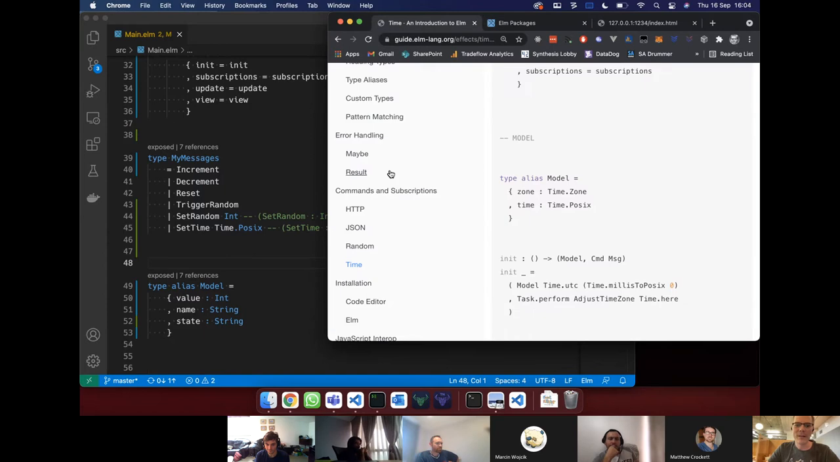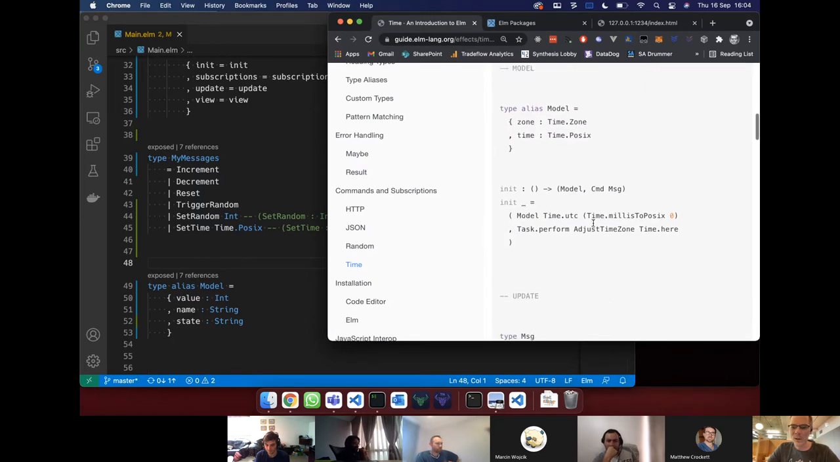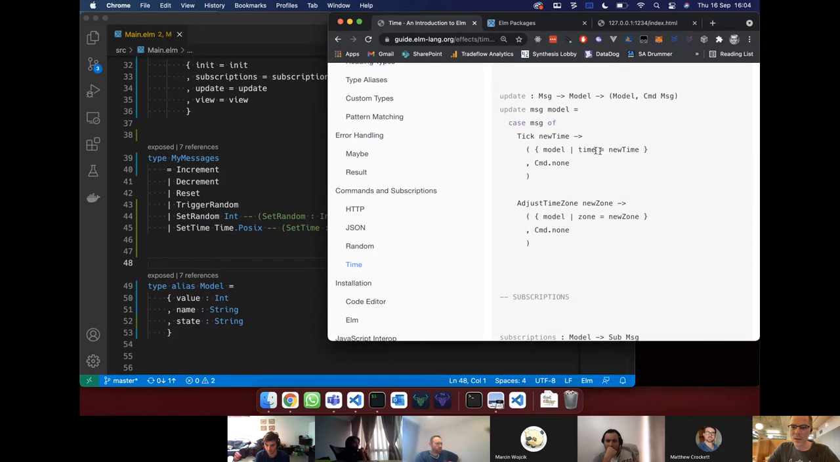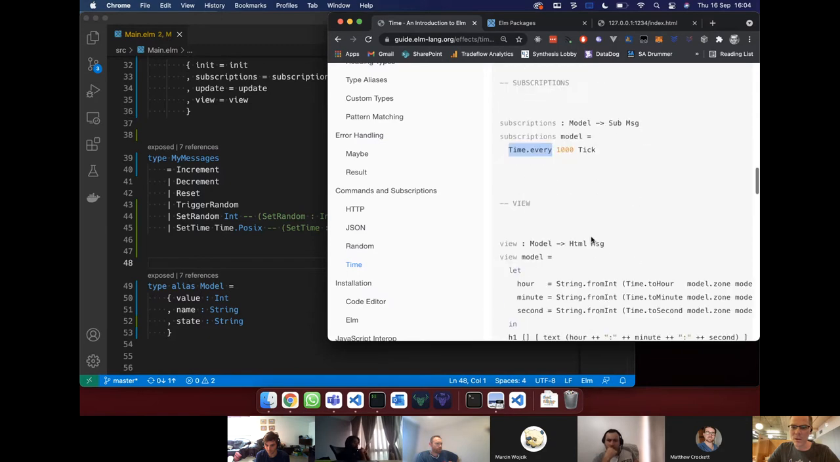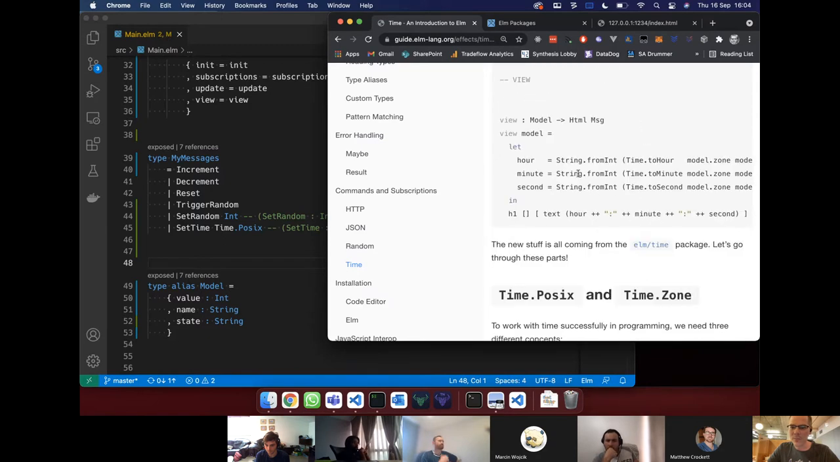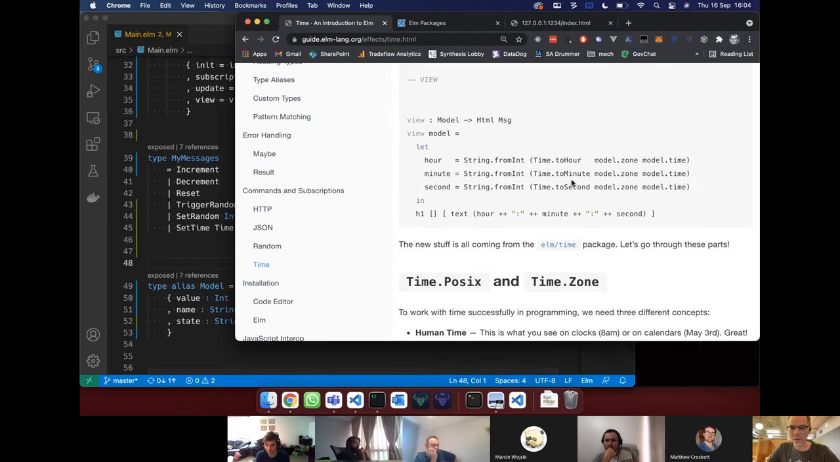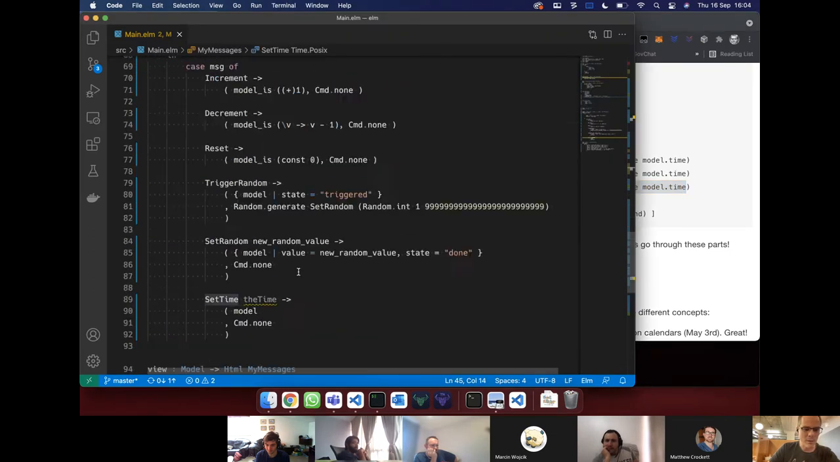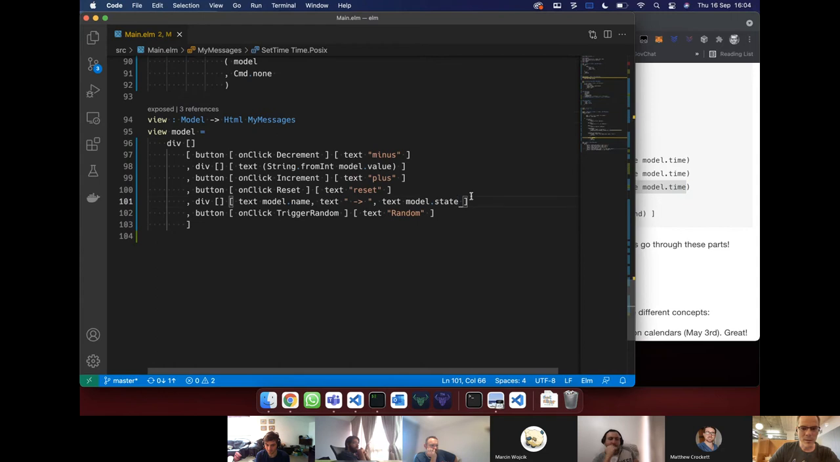That's not that useful. Is there a way to print the time better? How do they view their time? Hour, minute, second, and then hour, minute, second. Okay. Time dot, I'm not going to do this. Time.toSecond, model.zone, model.time. Ugh. Does it suck? It does suck. So can I just print it somewhere?